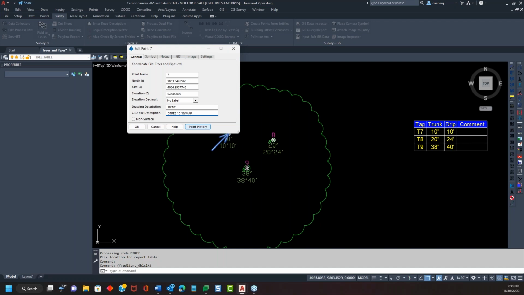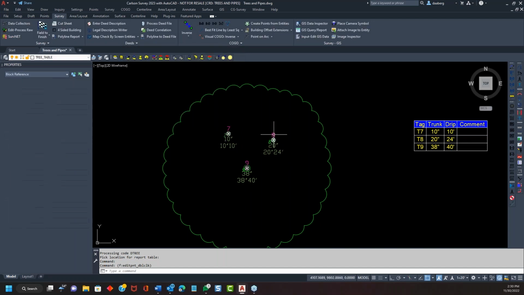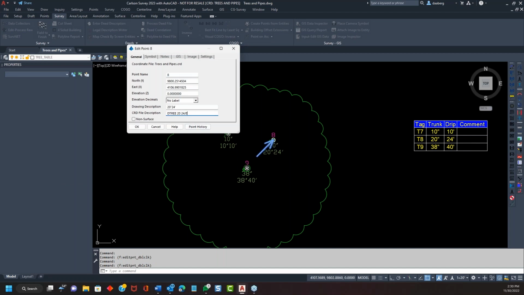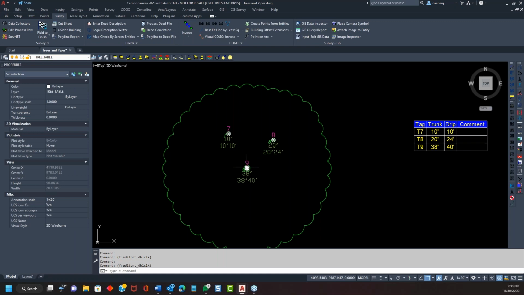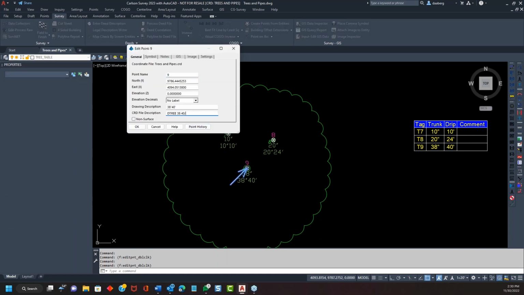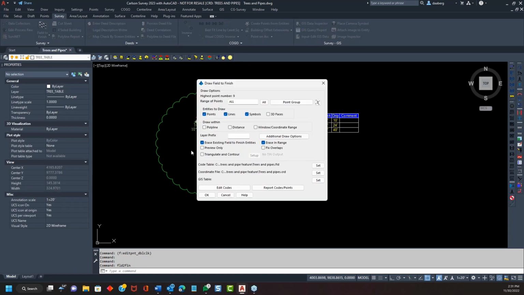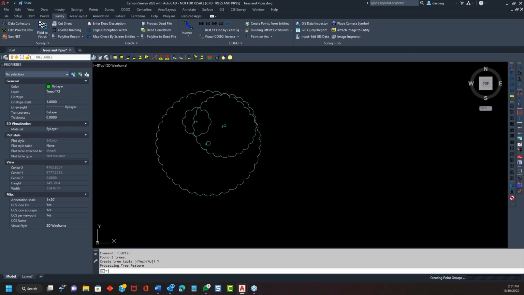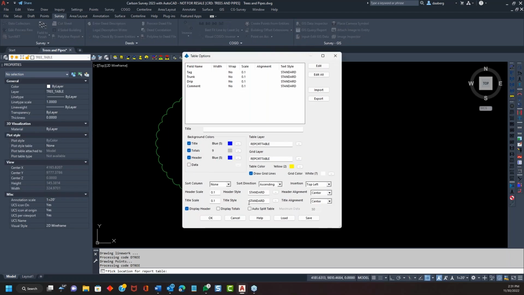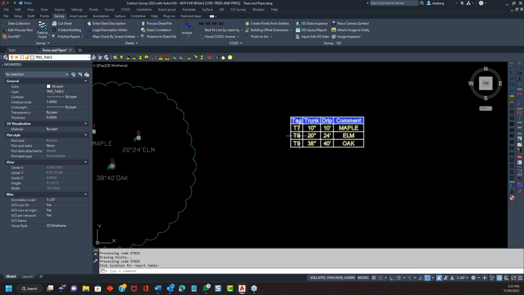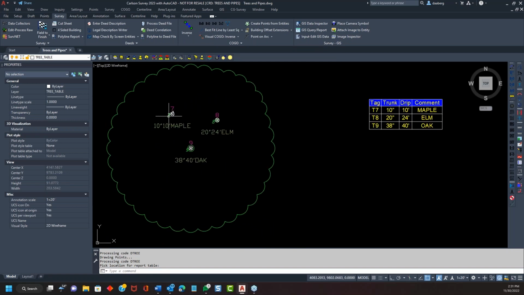So in other words, if this was a maple tree, and let's just say this guy is an elm tree, this guy is a big old oak tree. When I press this, field to finish now, yes to the tree table. And so now I get this, and I have a cleaner looking plan instead of having anything to do with the size. It's just got the tree tag number. And again, I can freeze the points themselves, and this is my plan.